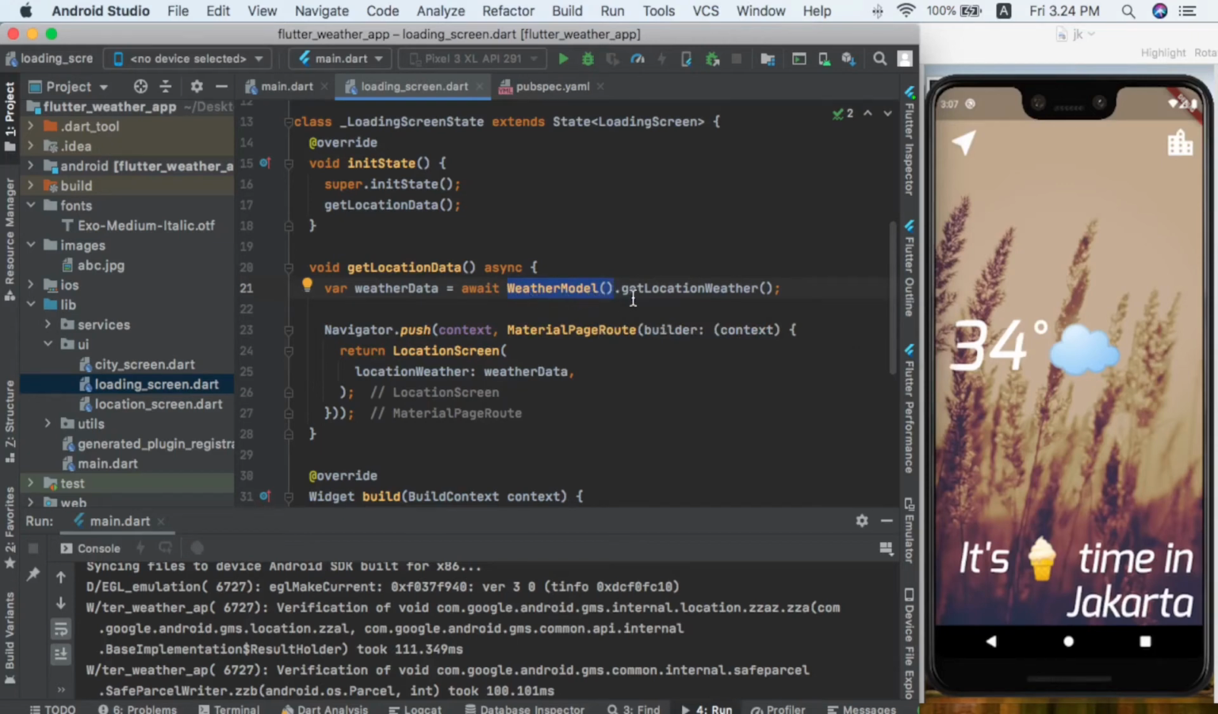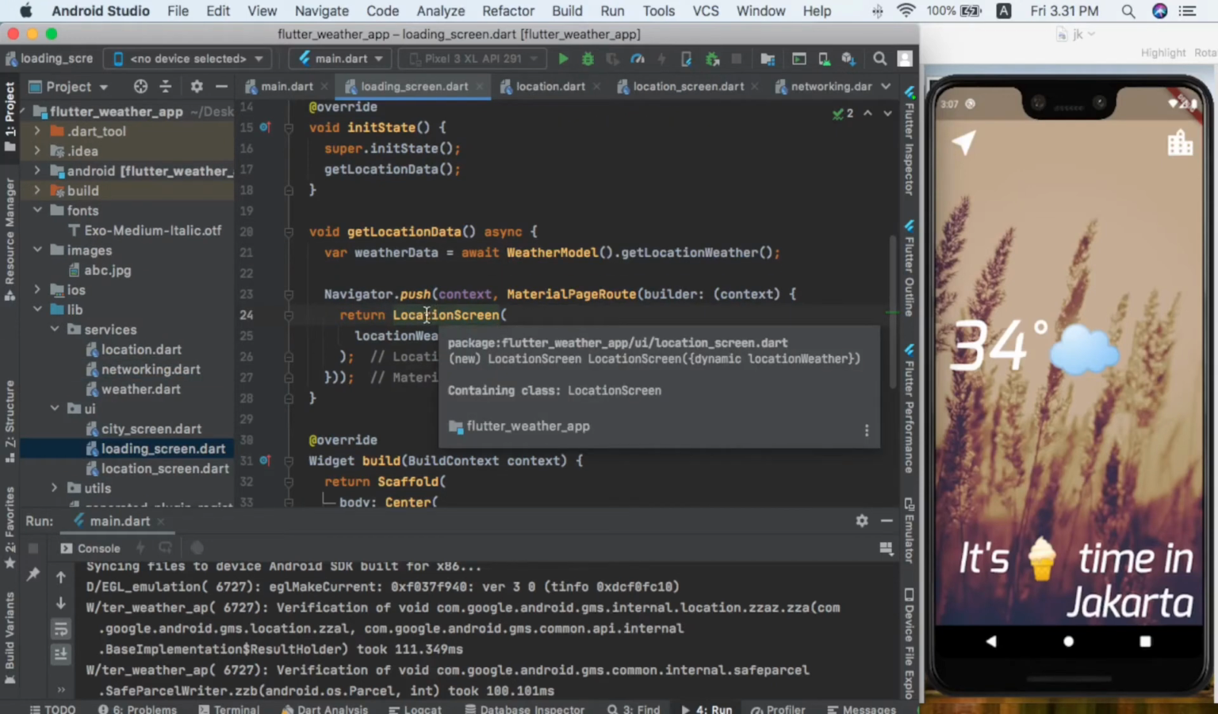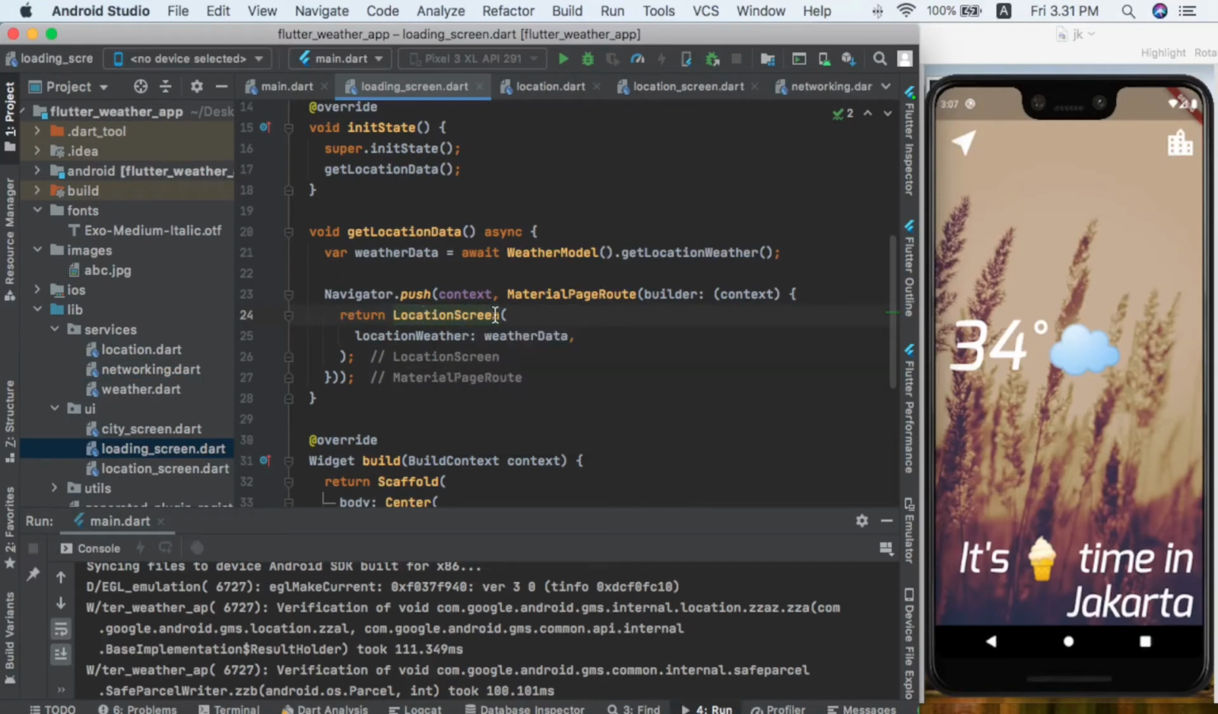Inside this weather method, I access the getLocationWeather. So later I will explain this code, and after it gets the data, it navigates to this location screen and takes the weather data.